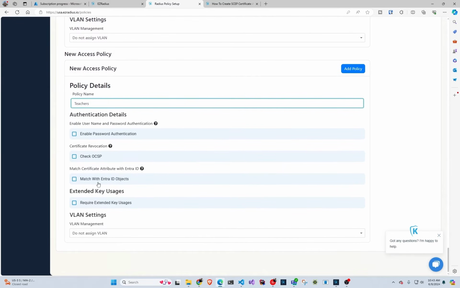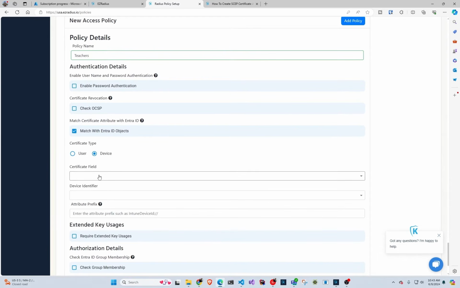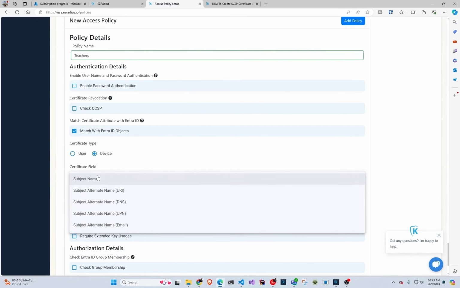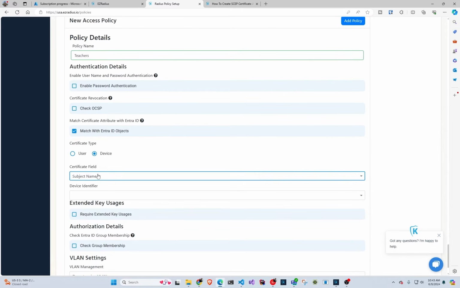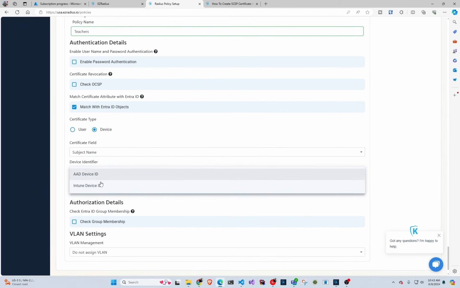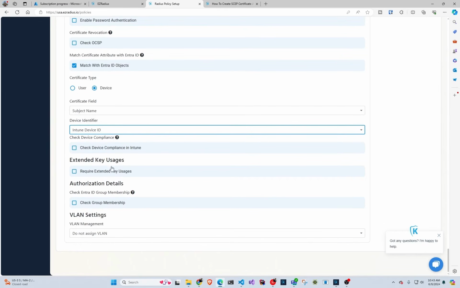But I'm going to make it based on Entra ID objects. And I'm going to do device just to show how we can validate that device is with Azure. So we're going to say that the device is in the subject name, and that the device identifier is the Intune device ID. And what this allows us is to actually check compliance. Like, hey, is this device compliant with Intune? If it's not, it's not going to accept it into the network.